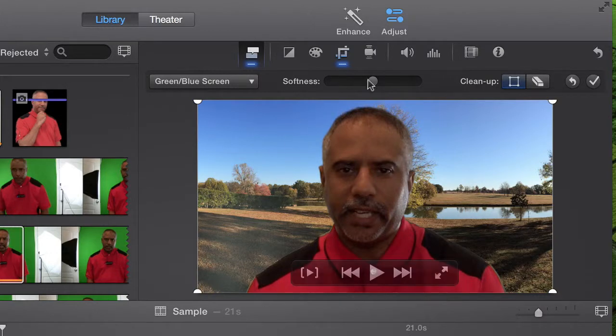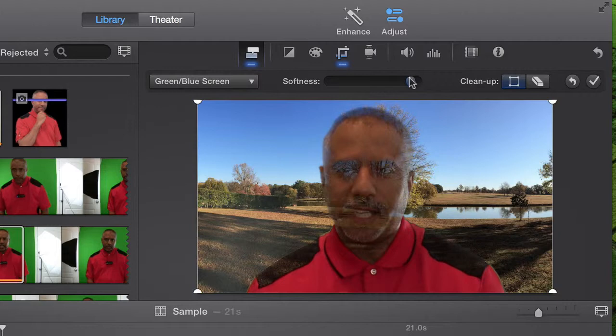There's an option up above here for softness, and you can go back and forth and play around with the softness to determine whether you can get rid of any of those imperfections. For me, it's not quite working. I can still see some of the white cloudy film on the left hand side.